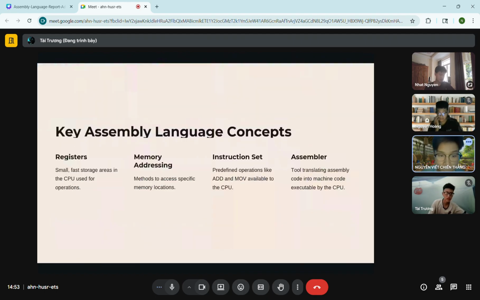And the last part I want to show to the teacher and everyone is the key assembly language concepts. The first one is registers, which are small, fast storage areas in the CPU used for operations. The next is memory addressing, which are methods to access specific memory locations. The third is the instruction set, predefined operations like ADD and MOV available to the CPU. And the last is the assembler, a tool translating assembly code into machine code that is executable by the CPU.